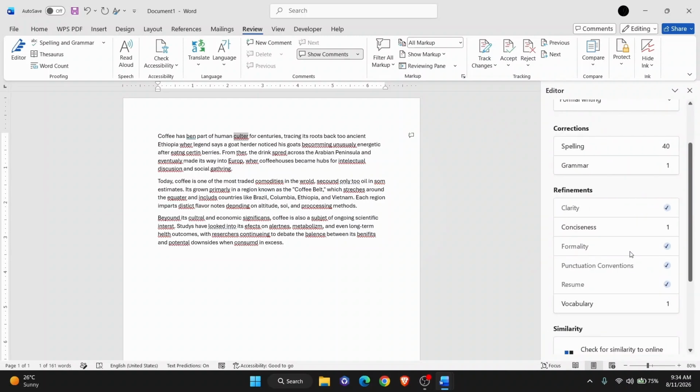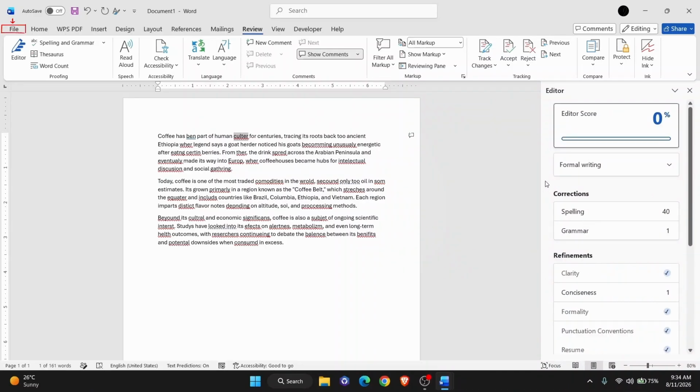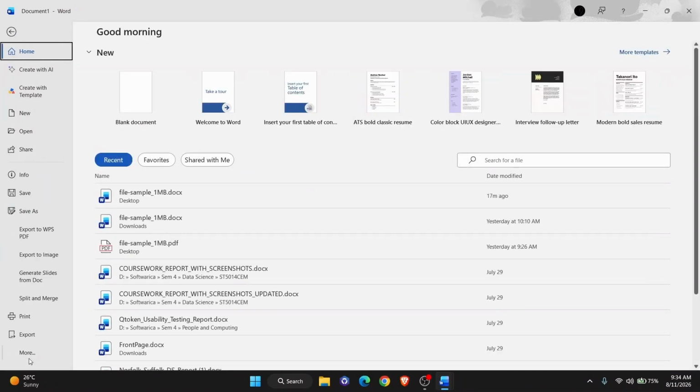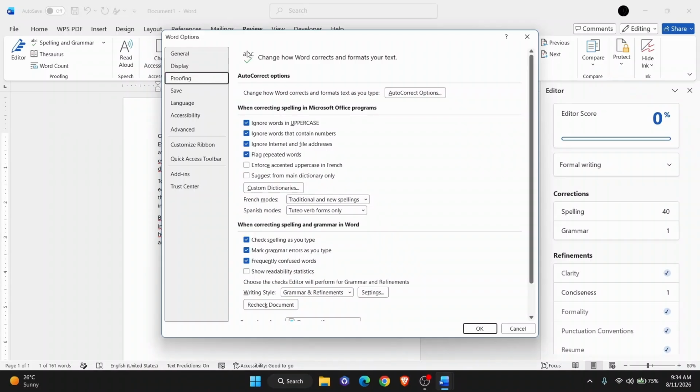If you'd rather turn off automatic spelling and grammar checking entirely, that's controlled separately. Following this, click File at the top left. From here, click Options. At this stage, click Proofing on the left side of that box. Following this, under When correcting spelling and grammar in Word, toggle Check spelling as you type on or off.